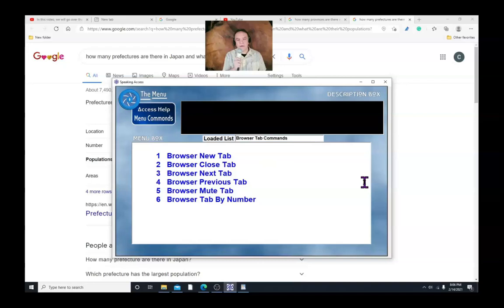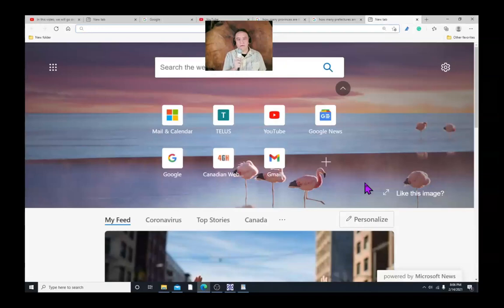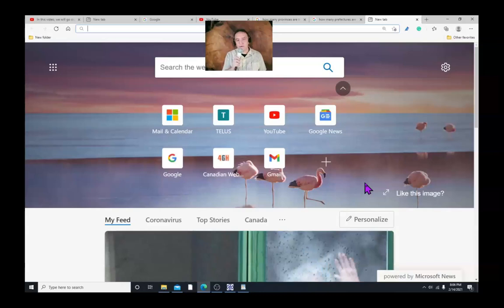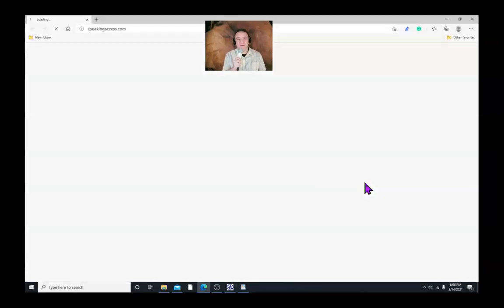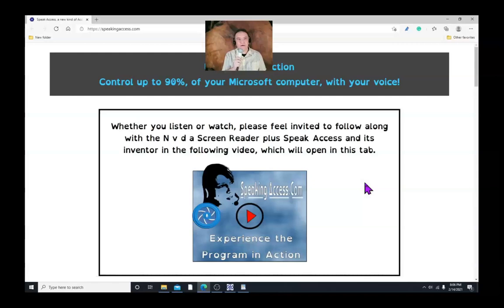Six items in list. One, browser new tab. New tab and six more pages. Personal Microsoft Edge window. Close window. Oh, darn, I didn't want to do that. So what I wanted to do is obviously I just closed the window by accident, but no big deal.